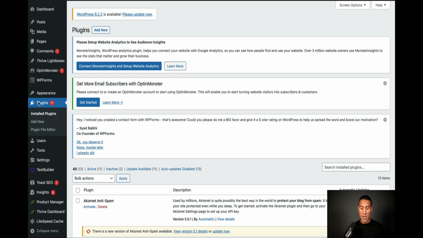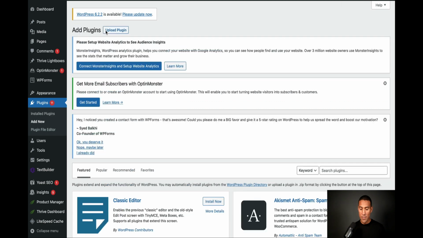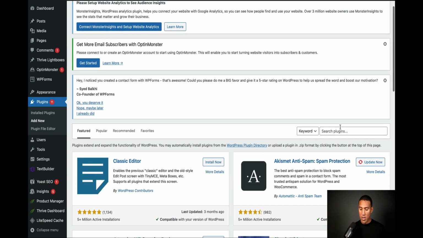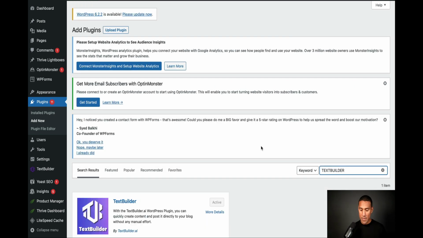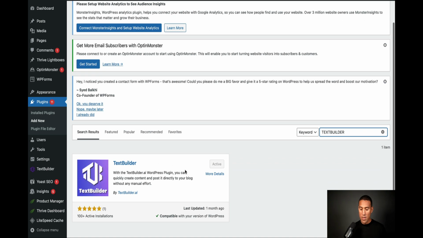Okay, and then once you get there, you're going to come to the plugin section. You're going to click on Add New. You're going to scroll down to the bottom over here and type in the word TextBuilder. Click Enter. And I've already installed this, but if you have not, you're going to click on the word install and then you're going to click on activate.